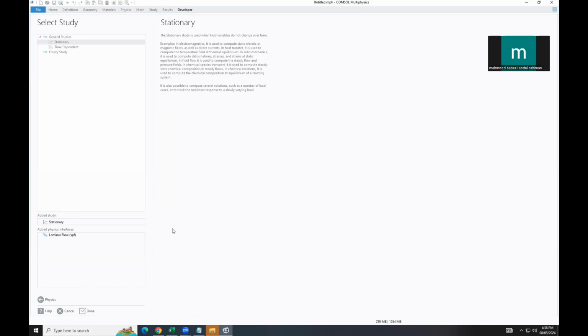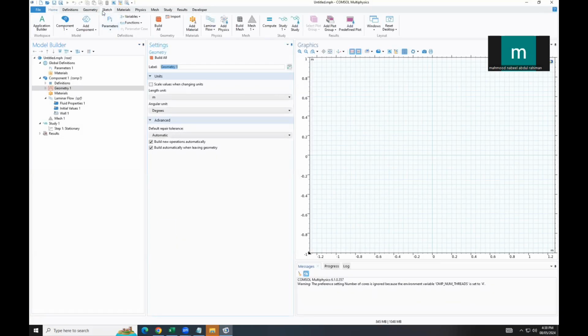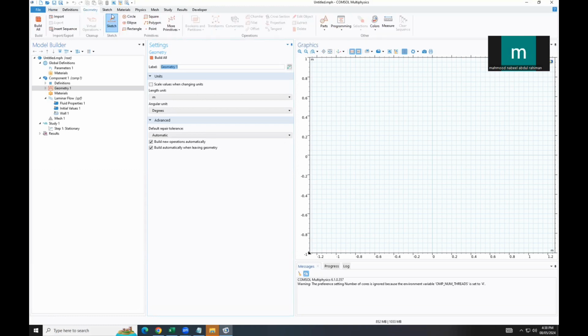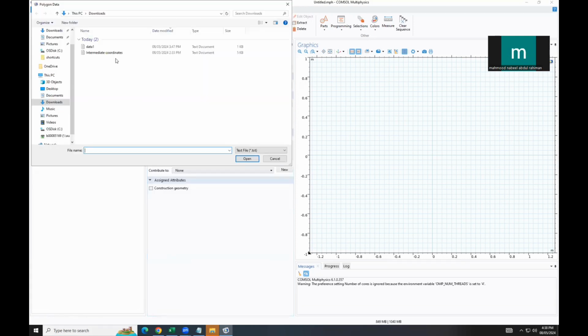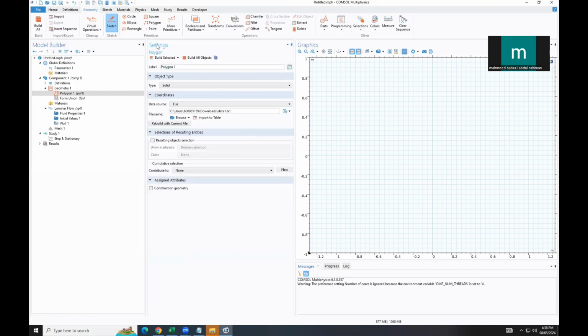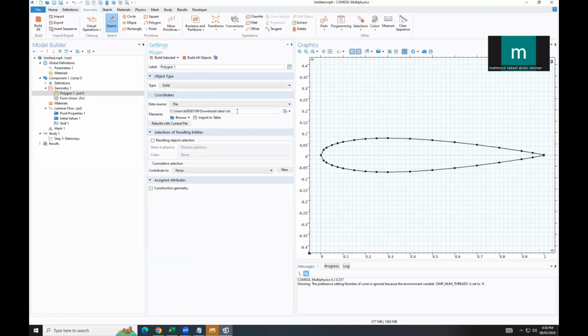Now we wait for the software to load. All right, it's going to take a while. Perfect, here it is. We're going to be importing the airfoil file into the software, for which we'll go to geometry, then polygon, and make sure our data source is set. So we find the file, and then we look for our data. There it is.